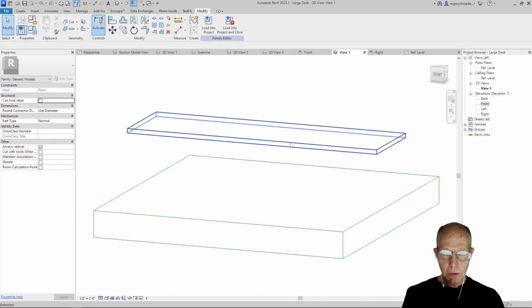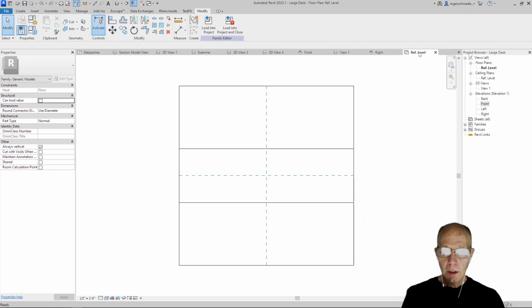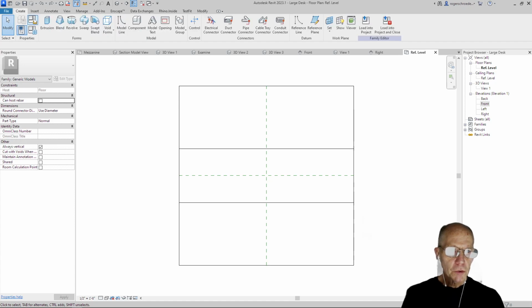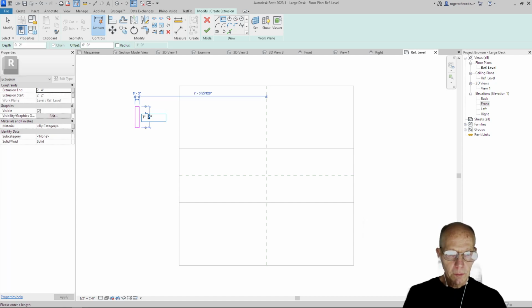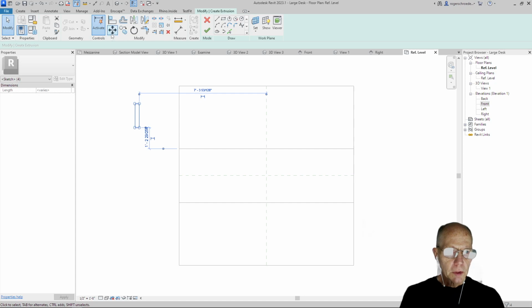Now we need the trestle or the legs to support this. So I'm going to go back to our reference level view, and let's go ahead and make another extrusion, something relative. I'm going to use the rectangle tool. Use something relatively skinny. Let's say go 1 foot 4. I meant 1 foot 4. All right, and I'm going to move this over now into position.